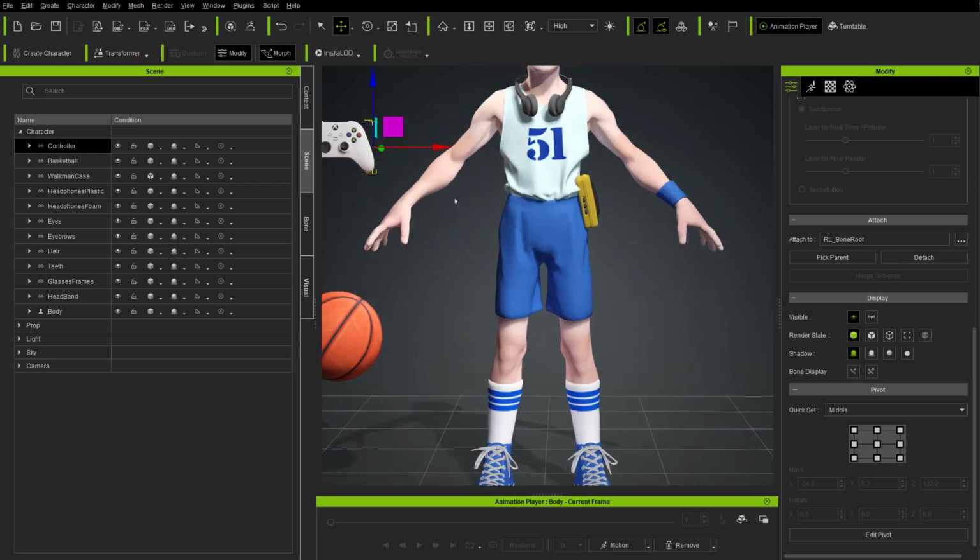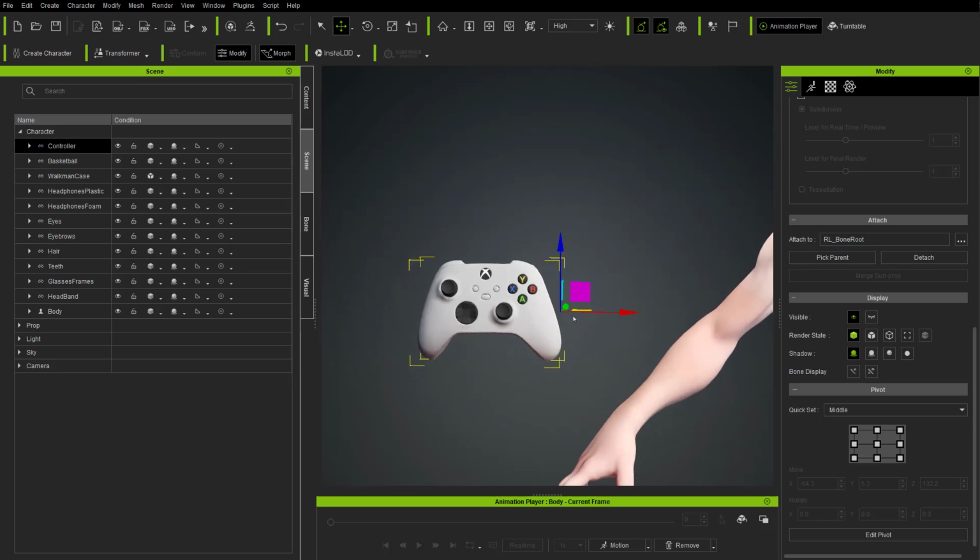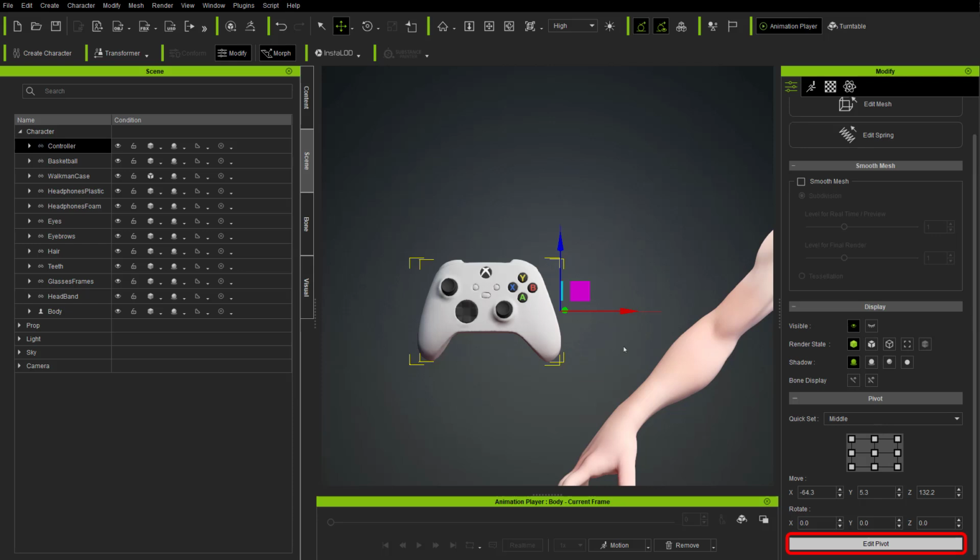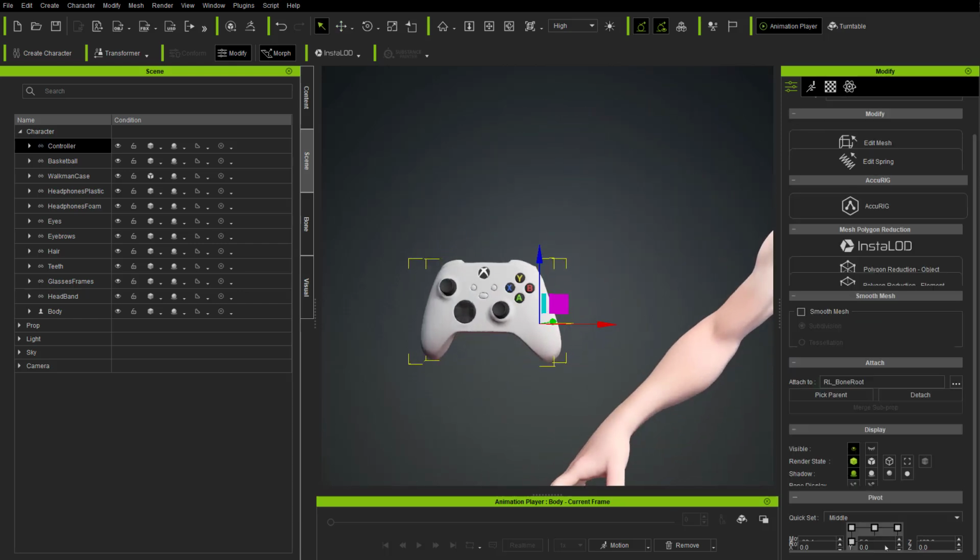And in fact, let's go ahead and zoom in just a little bit. If we want to put this pivot in a very specific spot, we can go down here to Edit Pivot. That'll put us in Edit Pivot mode. I'm going to move this over a little bit and just have the pivot set kind of on the right-hand side of the controller. So we're going to go out of Edit Pivot mode.